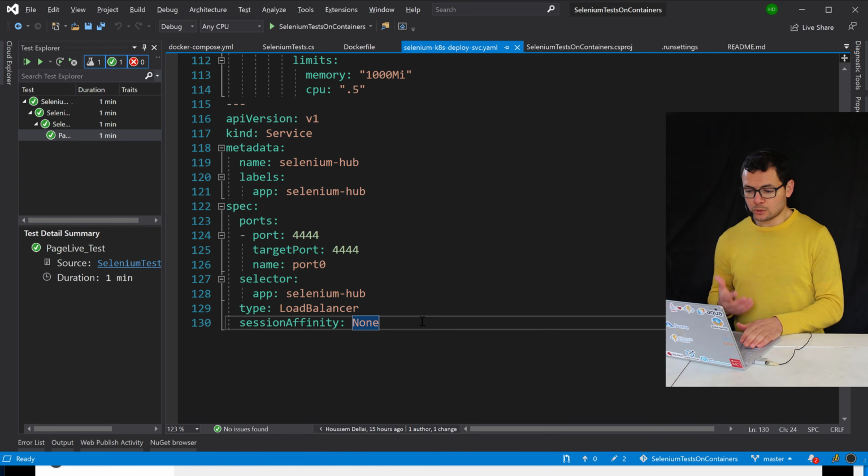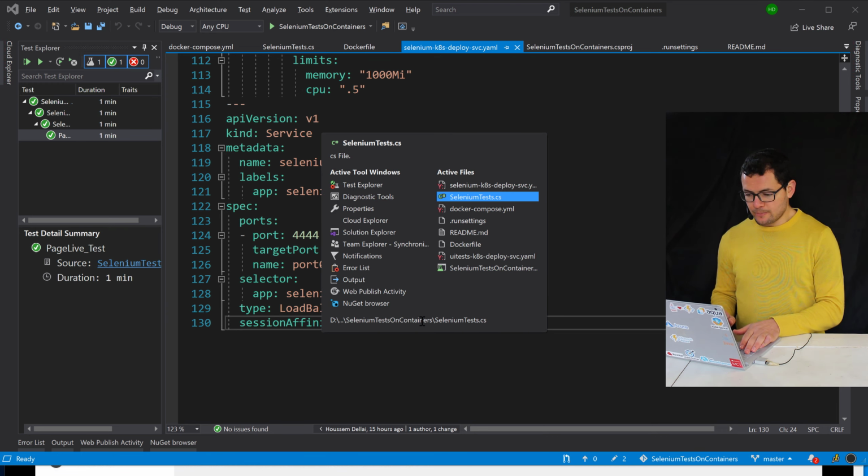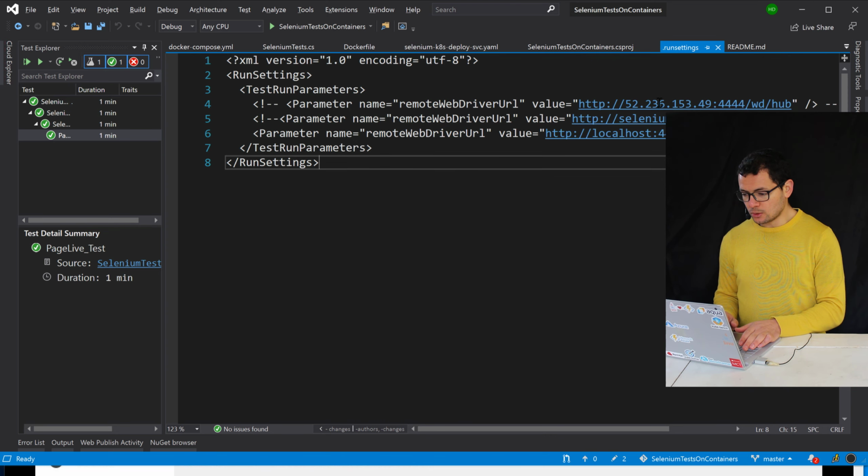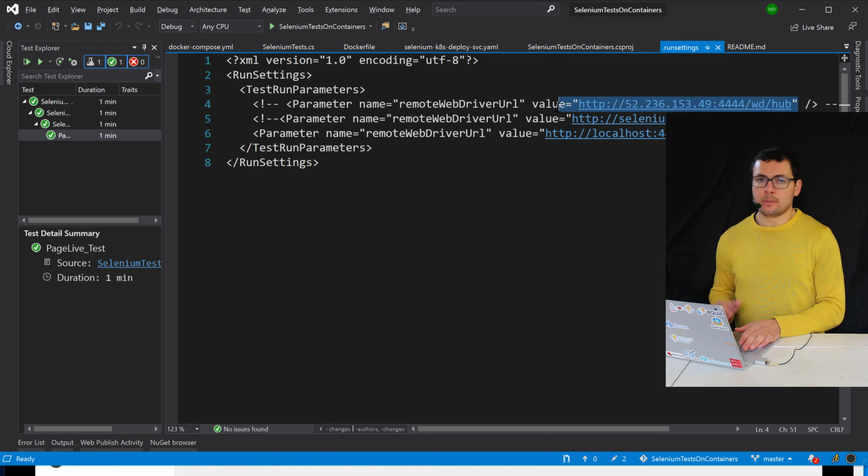So from here, if you want to deploy those different containers and connect to them, then we can deploy it into Kubernetes. Then we just need to change the remote URL to use the publicly available URL in Kubernetes.